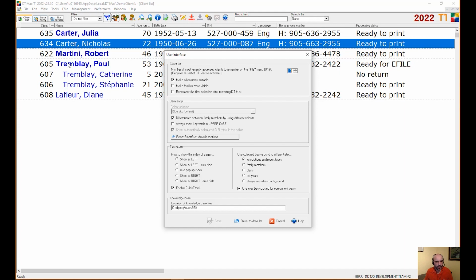Well, here, as you notice, in my client list, I've got my family heads that are in bold, my spouses that are at the same indentation level, and then the dependents that are slightly indented to the right. And then I've got this jagged line to separate between each one of these families. Now, the jagged line, unfortunately, is not necessarily that clear right now, which is the default setting of the program. But what I can do by saying make families more visible, so I tick the box next to it here, and then I click Save.